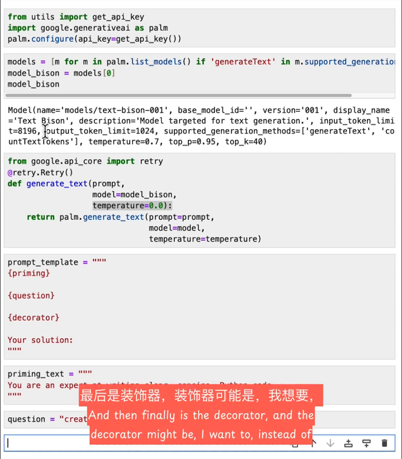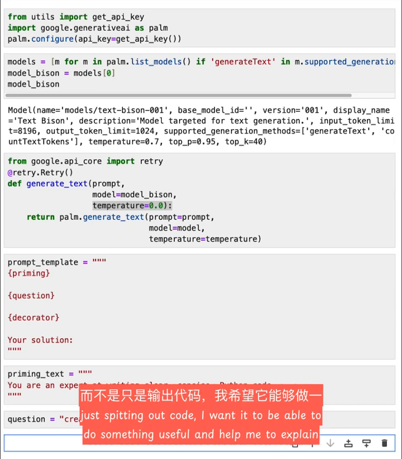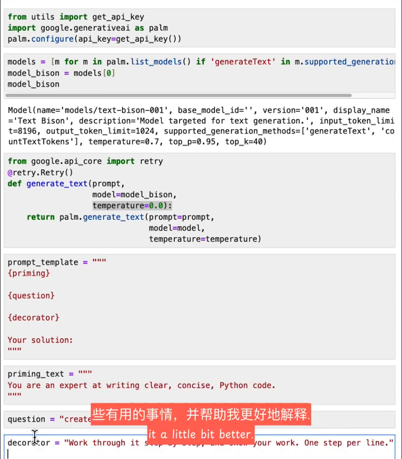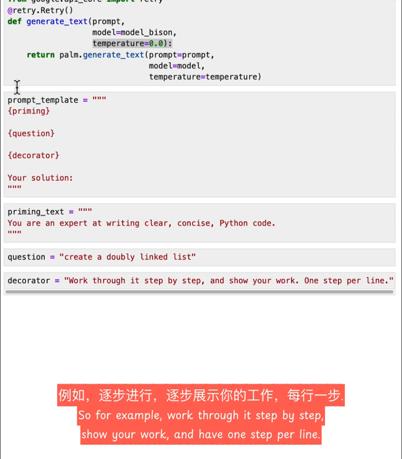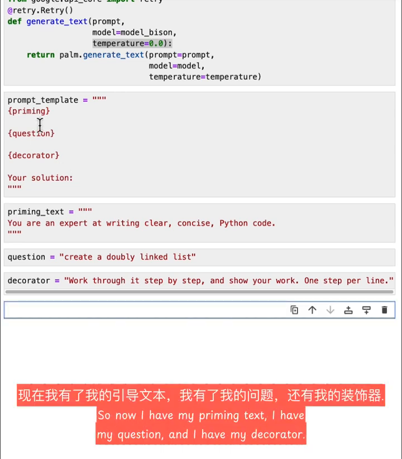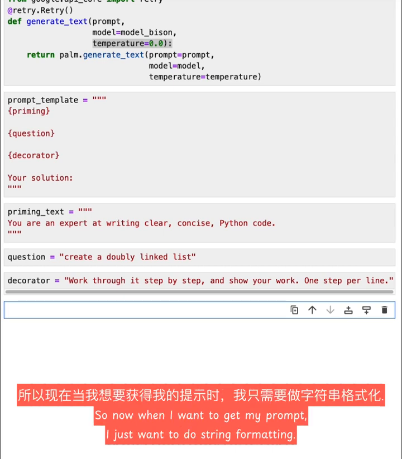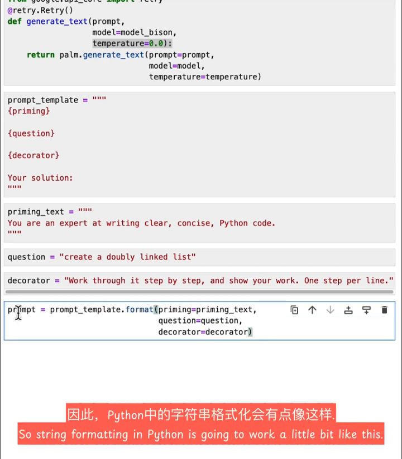And then finally is the decorator. Instead of just spitting out code, I want it to do something useful and help me explain it a little bit better. So for example: work through it step by step, show your work, and have one step per line. Let me run that as well. So now I have my priming text, I have my question, and I have my decorator. Now when I want to get my prompt, I just want to do string formatting. String formatting in Python is going to work a little bit like this.